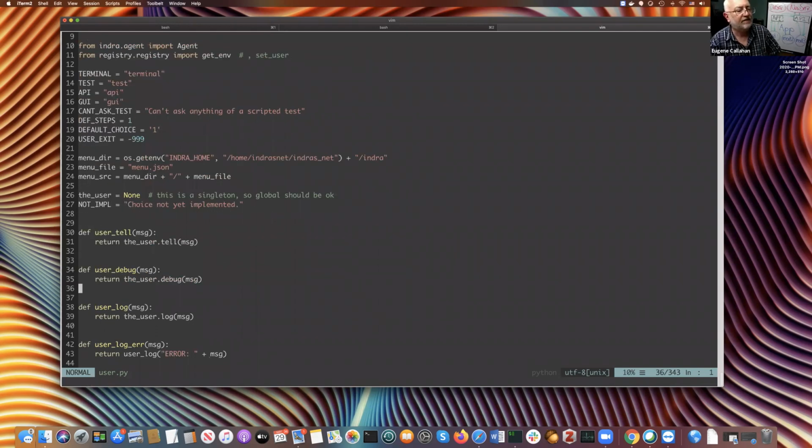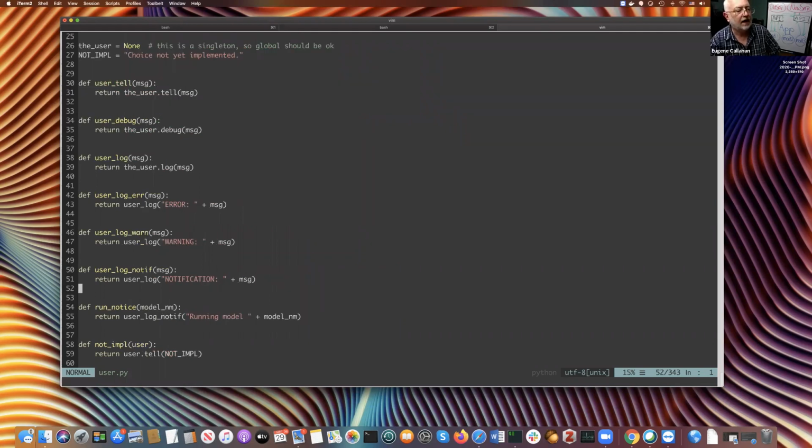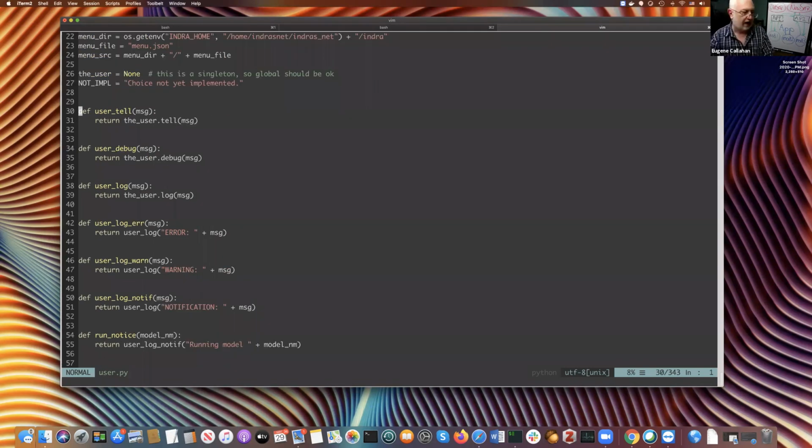Okay, so here we are in user, and this is the set of things down through run notice, down through not implemented. There's this set of about 7 or 8 calls. So that's up to line 61. So we want to take 26 to 61, and we're just going to yank them into a buffer and go to our other file. And we're just going to paste them in.